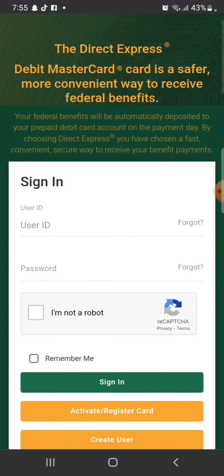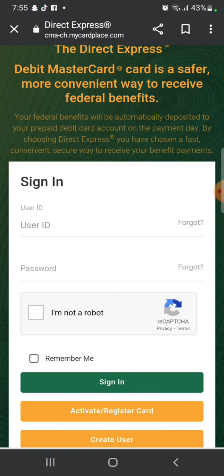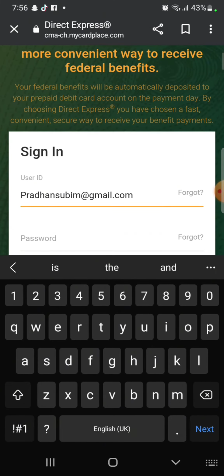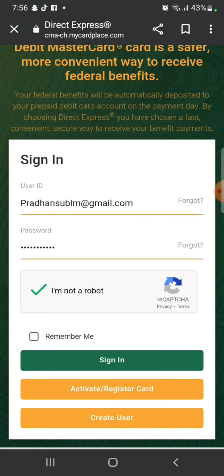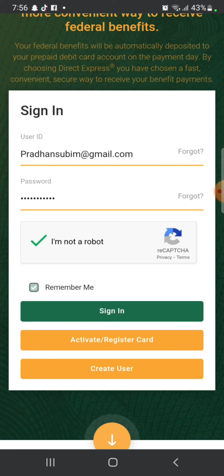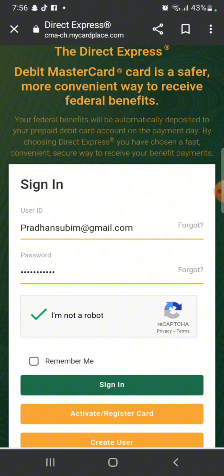Enter your user ID and password associated with your Direct Express account and then tap on Sign In. Tap on I'm not a robot box before you click on Sign In. If you want your account to be remembered next time you log in, click on Remember Me. In case you don't remember your username or password, click on Forgot your username or password. This is how you can log into your Direct Express account quickly and easily in just a few steps.